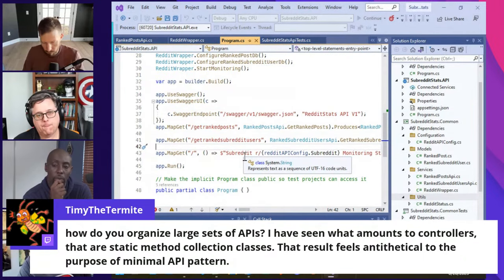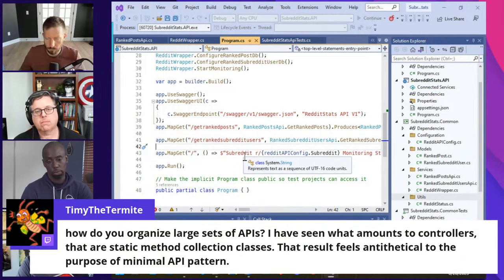But in this scenario, this person was pointing out that you end up with a class that's just a collection of static methods. So I know that's something, the patterns to work around that, that I would want to have pretty clear in my head before I started.